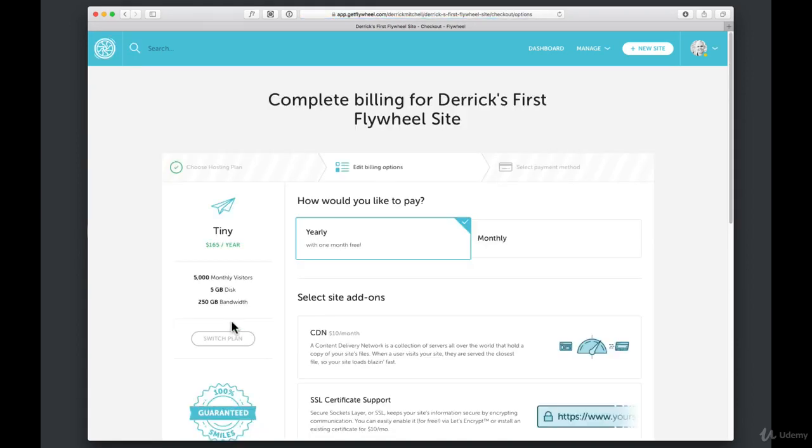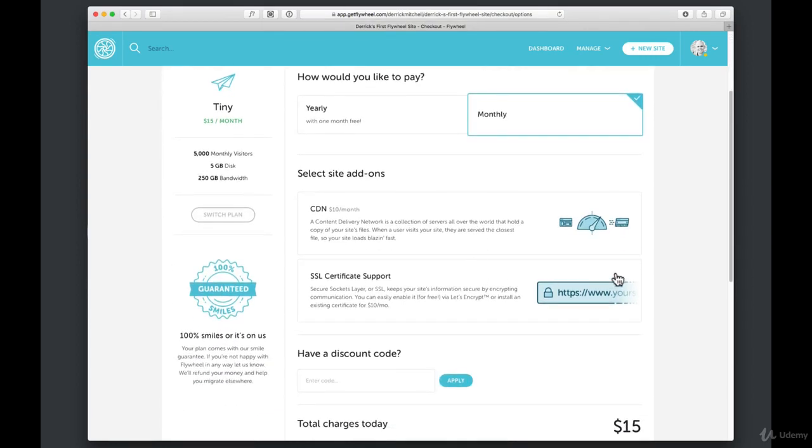And then I can choose to pay yearly or I can choose monthly. Right now I'll just leave it as monthly. And then we have some different site add-ons. So a CDN is a content delivery network. So what that does is whenever your site loads, it's pulling those files from that server. Remember, we talked about that.